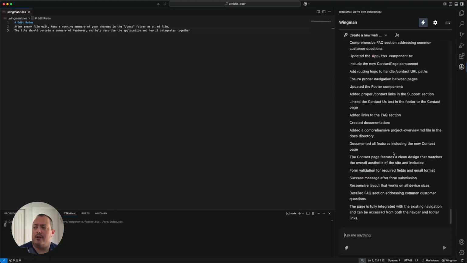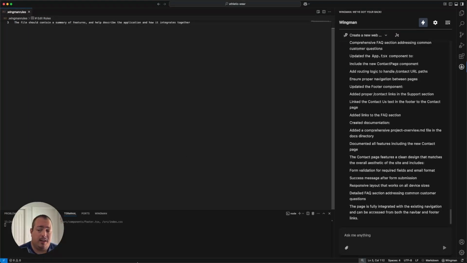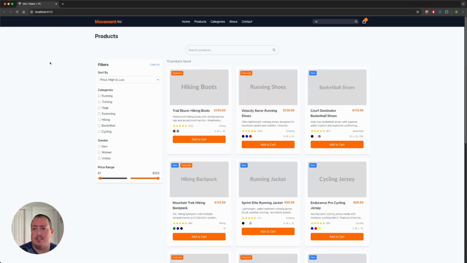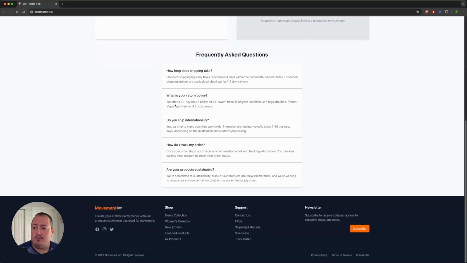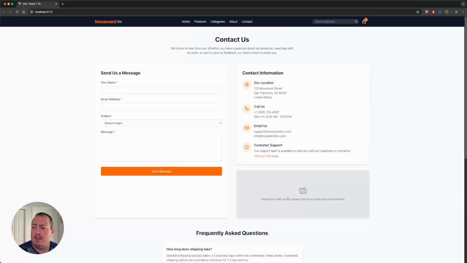So some AI editors advertise this as a unique feature, and this is something that their product does out of the box. But you can tell Wingman to do it, right? You can modify it yourself. You can extend it through rules. So again, get crafty if you need inspiration. Look at something like Cursor. And again, this is our new contact us page. So this is pretty well made, an interactive map in a production environment.